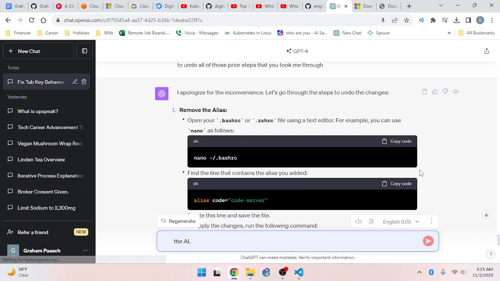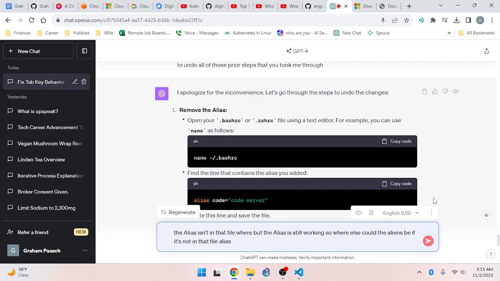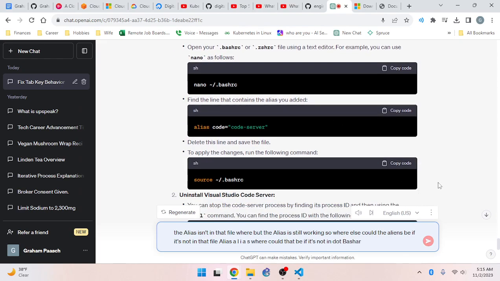The alias isn't in that file. But the alias is still working. So where else could the alias be if it's not in that file? Where could that be if it's not in .bashrc?